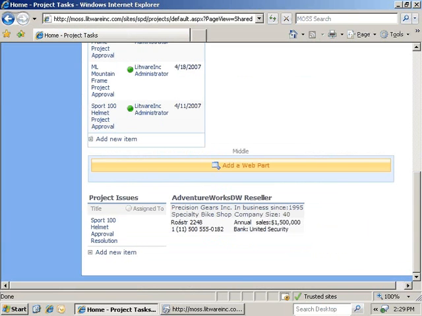As you can see, I've brought up the page in edit mode, and as you can look, the middle web part zone shows up with the ability for us to add a web part. However, the top and bottom zones aren't giving us that option.